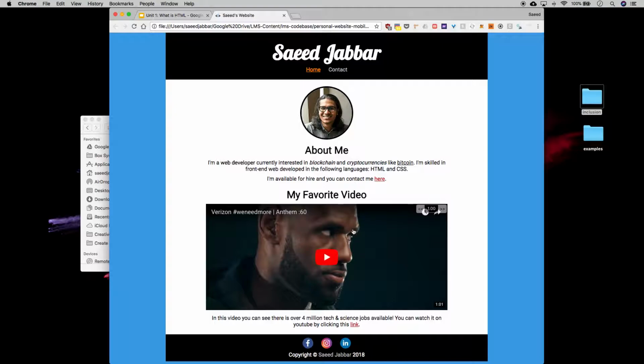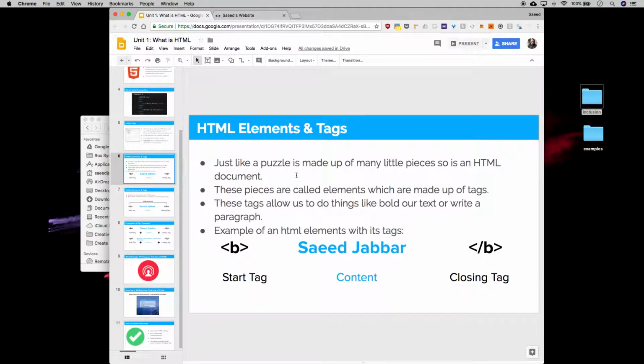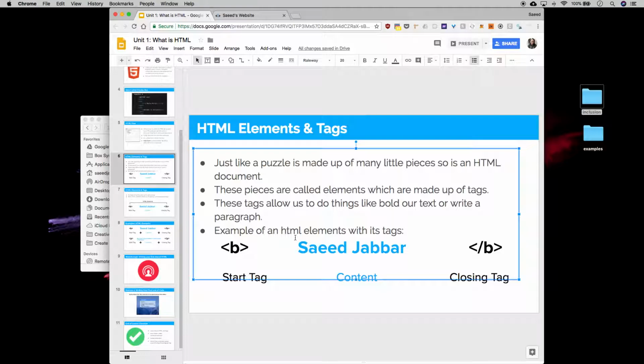it's made up of a ton of tiny pieces, and you can guess some. For example, we've got a video here. We've got a few paragraphs. We've got an image right here. So all these little tiny pieces in an HTML document are called elements. And these elements are made up of something called tags. And tags allow us to do things like bold our text or even write a paragraph, to render a video or an image on our website.